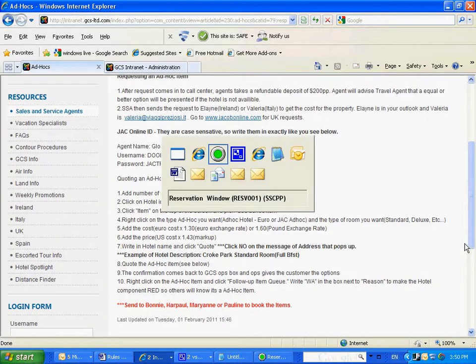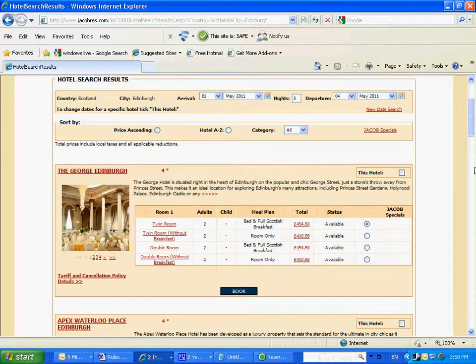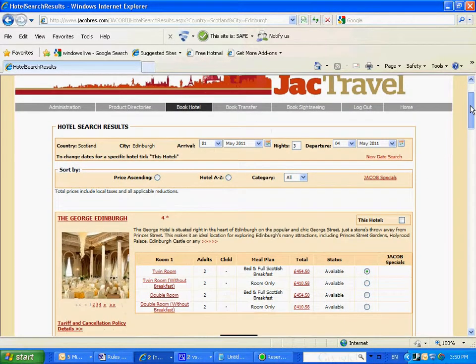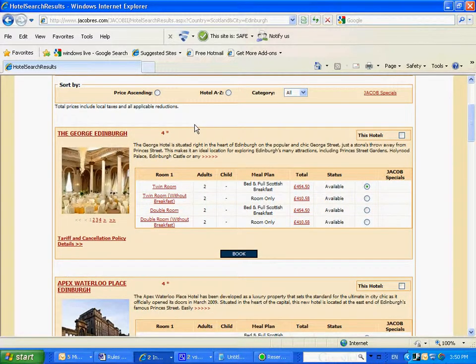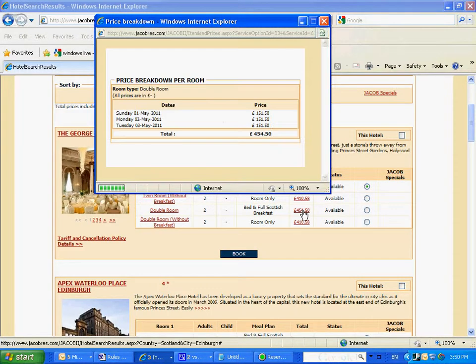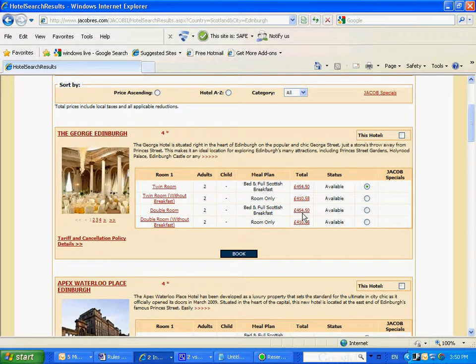So we're going to act like this is the hotel. We've gone to JAC. I've looked through May 1st for 3 nights, and I've come up with the George Edinburgh. This is the hotel they want. So we're going to say twin room, or we'll say double room, 554.50. Now I can actually click on this if I want to know the per night cost. You can see the pound, excuse me, so you can see here 151.50, and so forth. But it's pretty easy. We just really have to take the total amount.